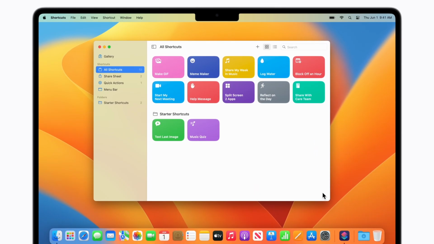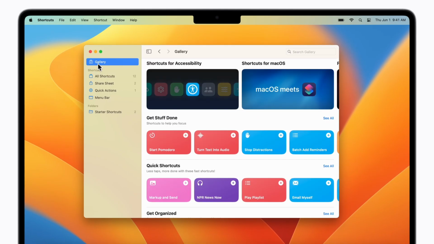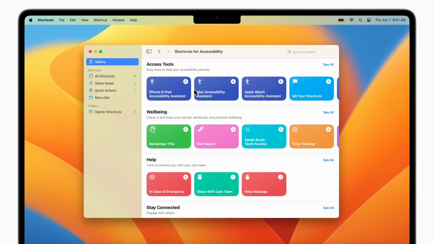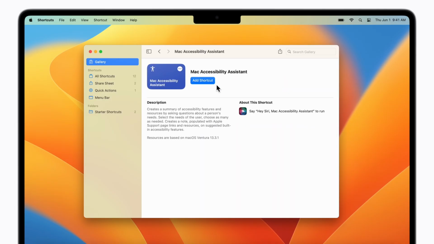In the Shortcuts app on your Mac, click the Gallery tab. Click the Shortcuts for Accessibility banner. Click Mac Accessibility Assistant to read more about the shortcut. And then click Add Shortcut to add it to your All Shortcuts menu.